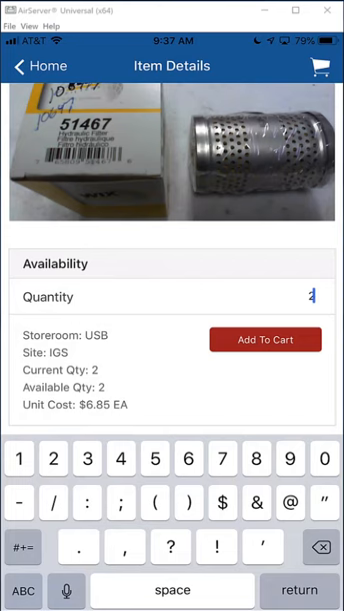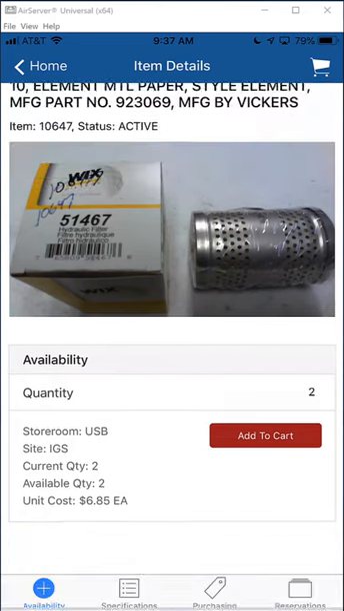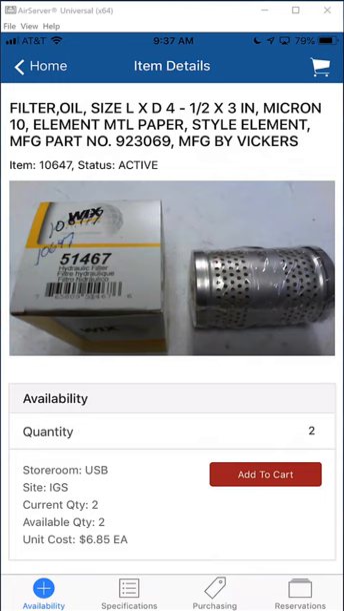Underneath the quantity are a list of the storerooms that the item is available within. MxReserve shows the storeroom, site, current quantity on hand, available quantity based on other reservations, and unit cost of the item for each storeroom. Pressing the Add to Cart button will add the quantity specified of the item to your shopping cart and take you to the shopping cart page.